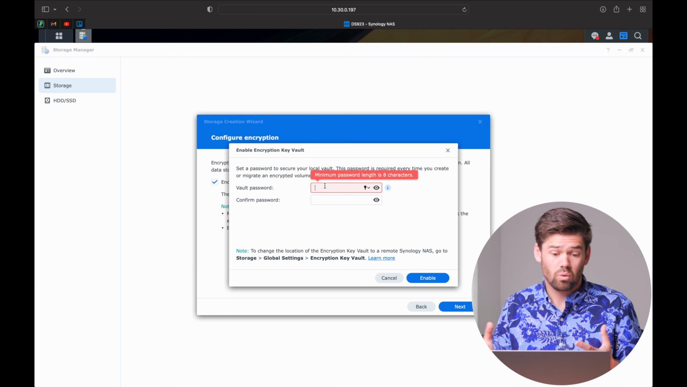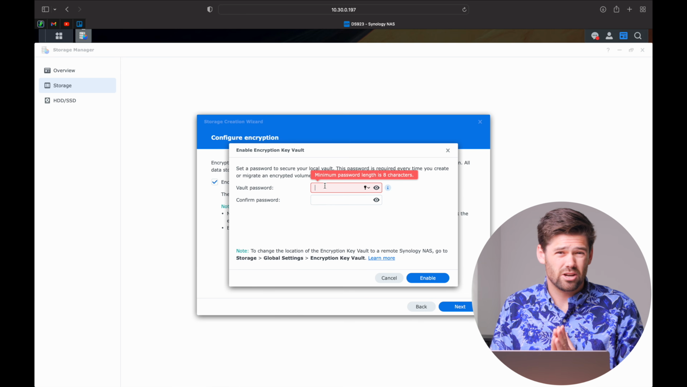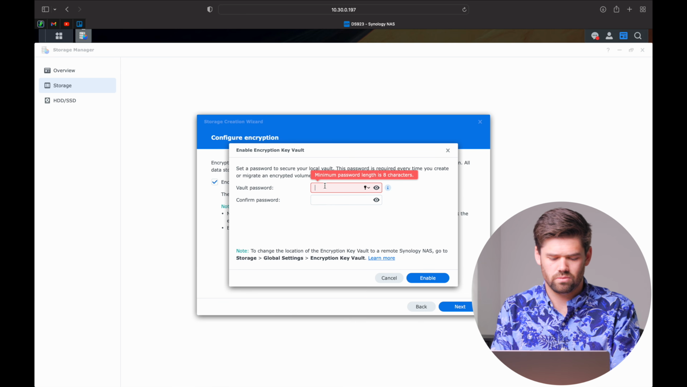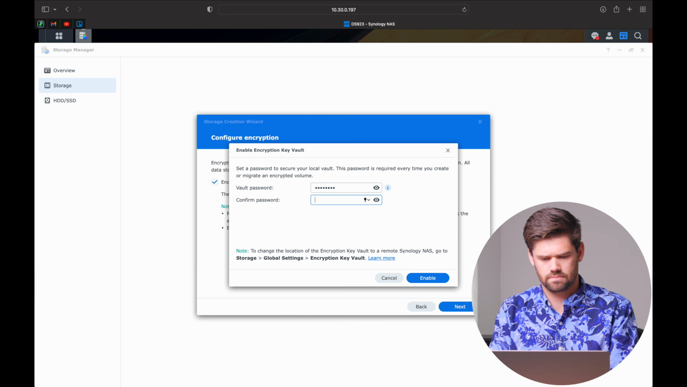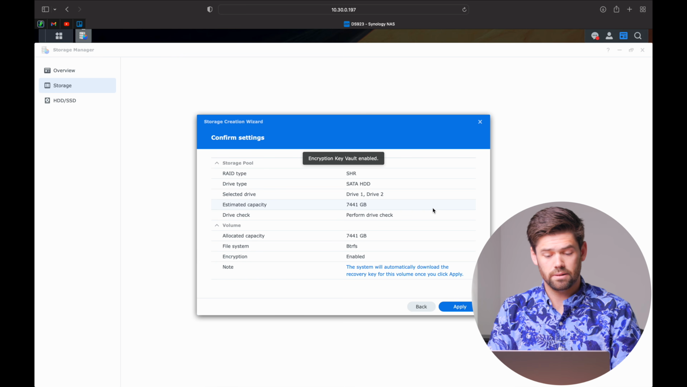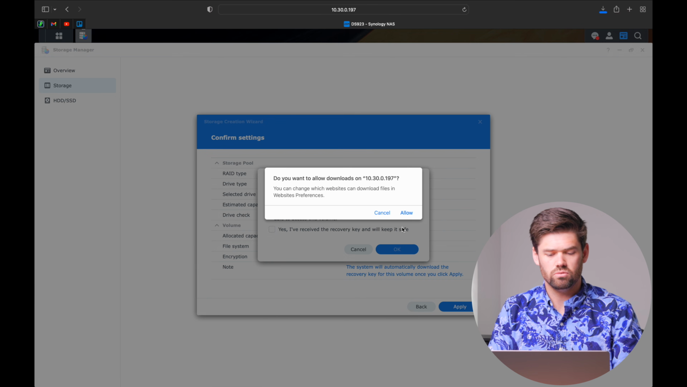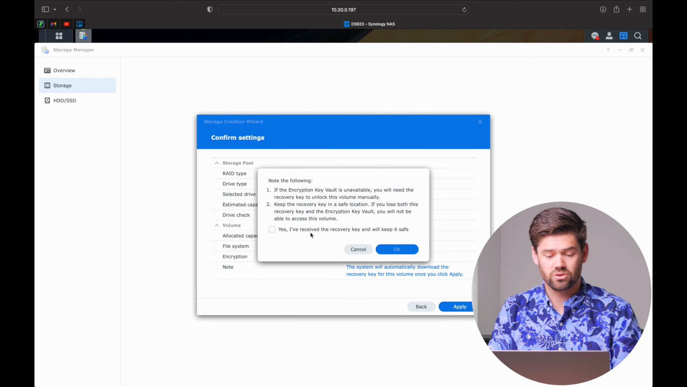Make it either guessable or don't encrypt it at all. That choice is up to you, but just make sure you're going to be able to have a recovery if you need to, which you do. So I'm just going to enter a password here. And now, once we hit apply, we're going to download a file. And that is going to be a crucial file that you need to download. So hit allow. And now it's also going to pop up here as well that says, yes, I've received the recovery key and we'll keep it safe.